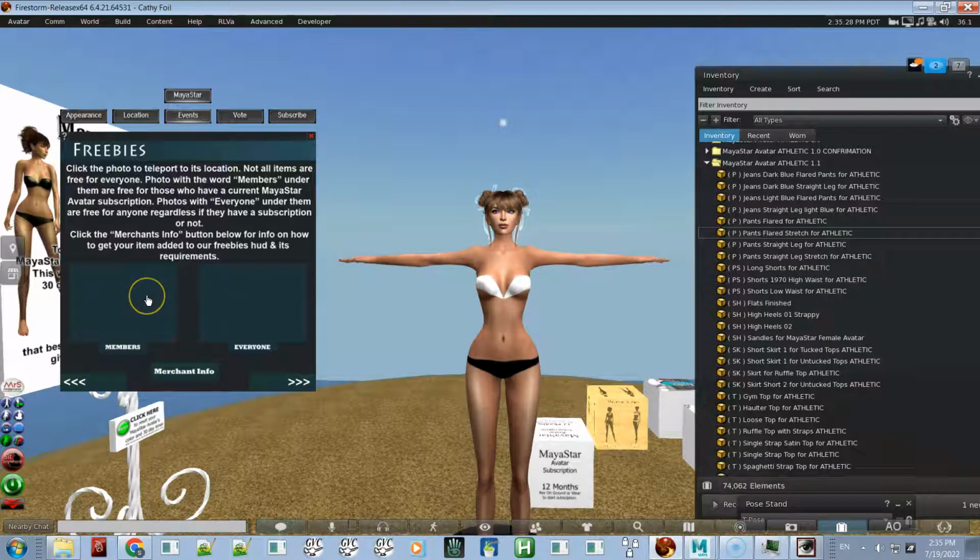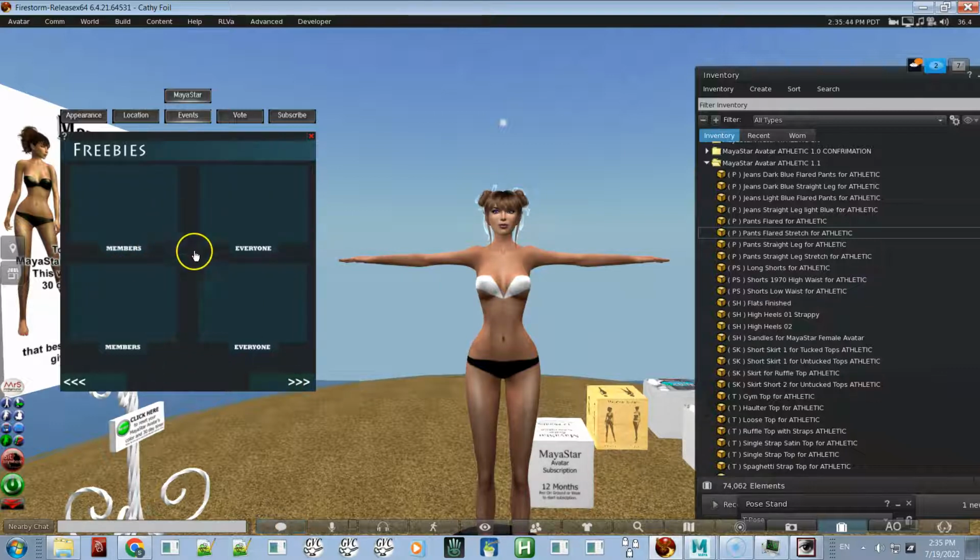Now that's for members only, but these are for everyone. Doesn't matter if they have a subscription or not. These can be in there for free for 2 weeks. These can be in here for free for 4 weeks. And then hopefully we'll have page after page of free items. And so this is another way you can get people to come into your store.